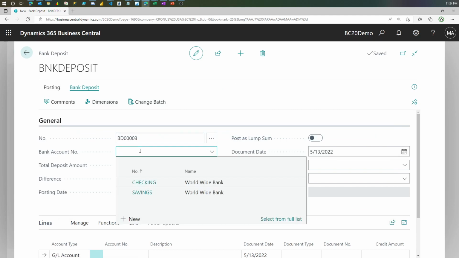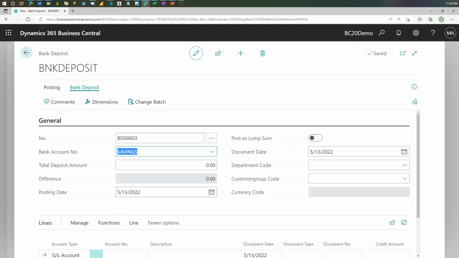Once you are here, you need to choose the bank account number for which you are creating the deposit. Let's say Savings in this case. Based on the bank account that you have chosen, there are certain fields which get auto-populated, and we'll talk about it in a while. Then you need to define the total deposit amount that you are trying to deposit. This should match the sum of all the line amounts that you will key in later, and the difference field will auto-calculate the difference between the line total and the total deposit amount.